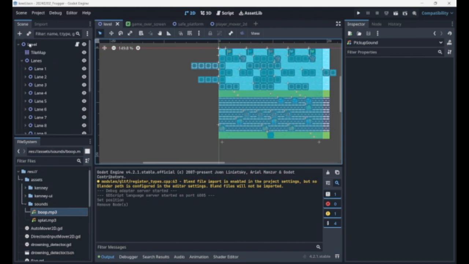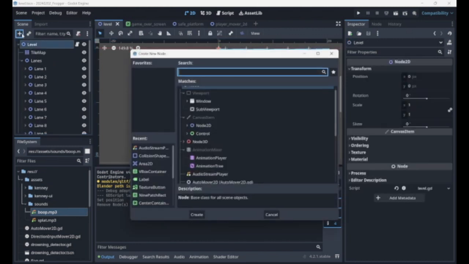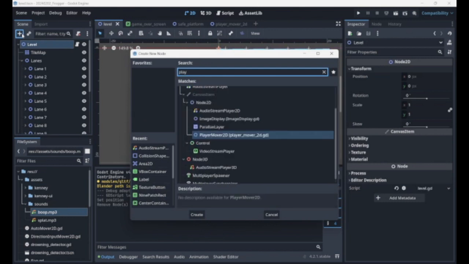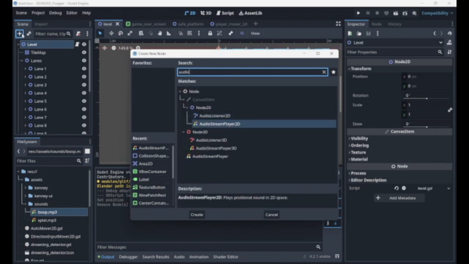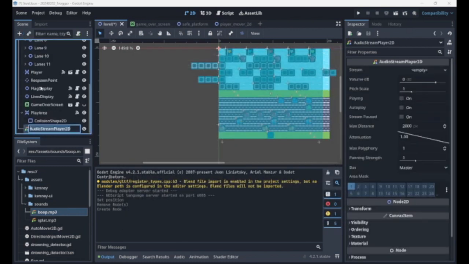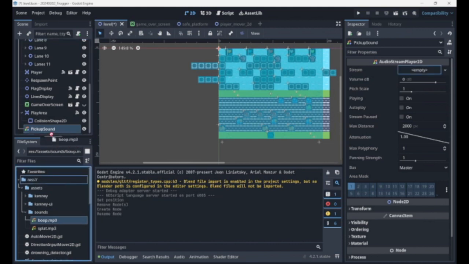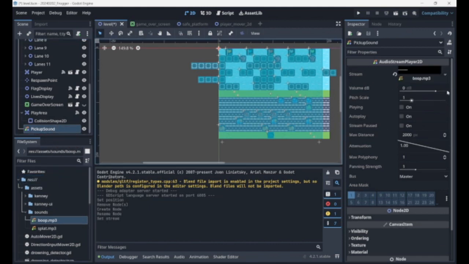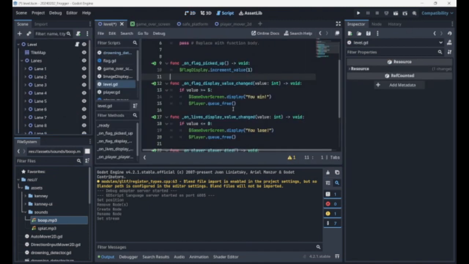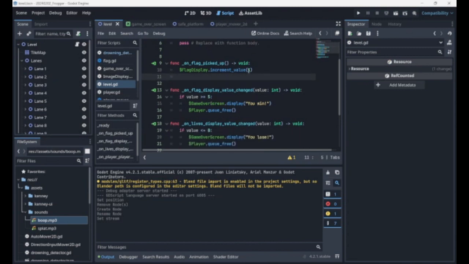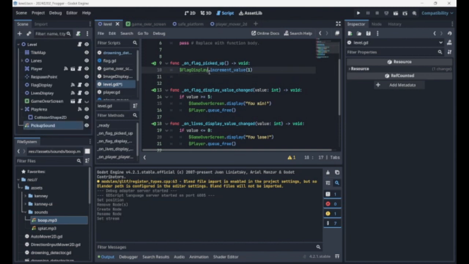So the first thing to do is to add into our level an AudioStreamPlayer2D. I'm going to rename it to pickup sound, and then I'm going to drag the boop noise onto the pickup sound, which will be populated here. Within our level, we have a method called onFlagPickup, which is the perfect place to play this audio. So let's drag the pickup sound in and do dot play.